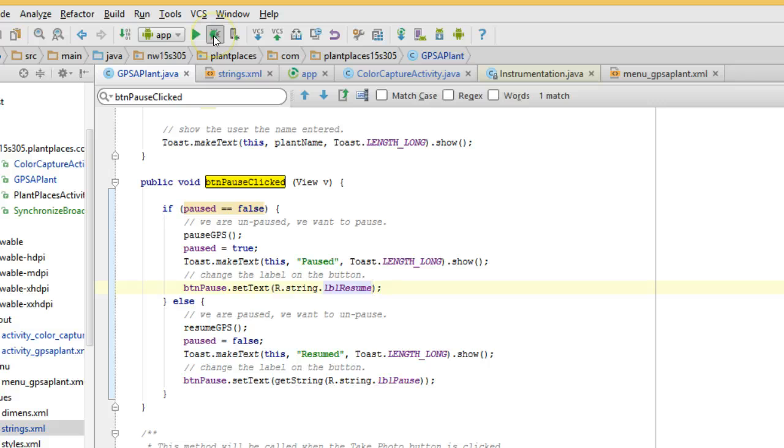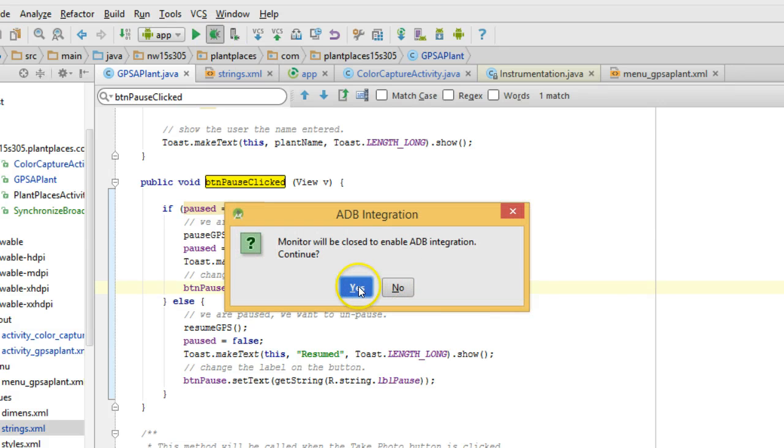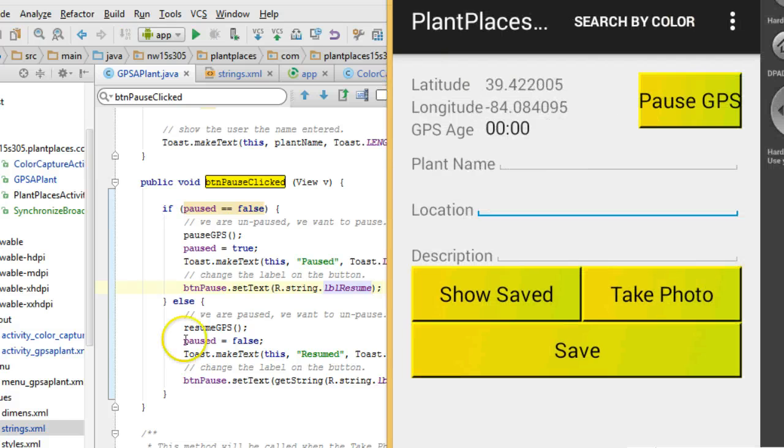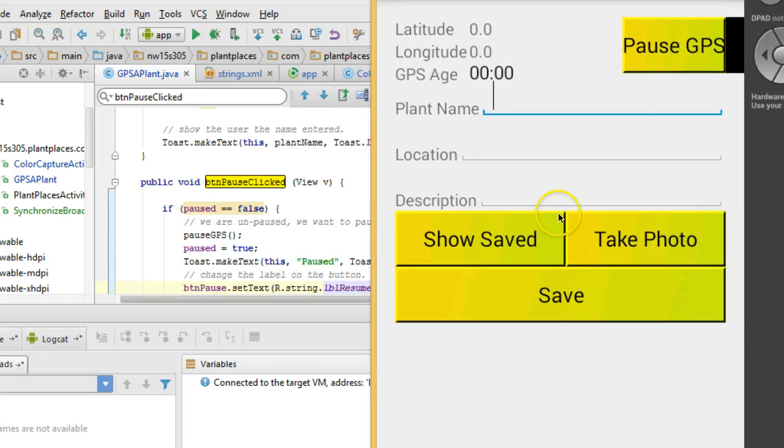So with that, I'm going to go ahead and choose debug, and we'll give it just a moment to raise up our revised version in the emulator. Now the emulator has loaded, and let's take a look. I click on pause GPS. We're going to see our toast comes up, and you see it switches to resume GPS. The reason is right now the GPS has been paused, and so the only thing we can do to a paused GPS is resume it. So I click resume, which resubscribes. We see our toast comes up and the label changes again.